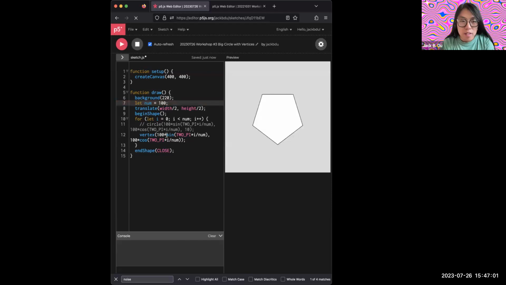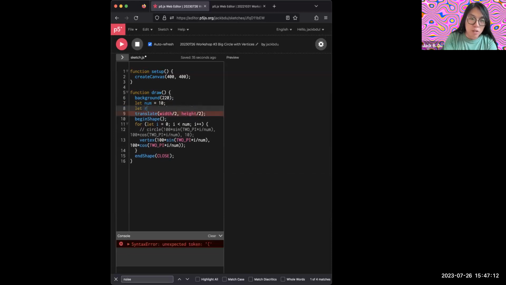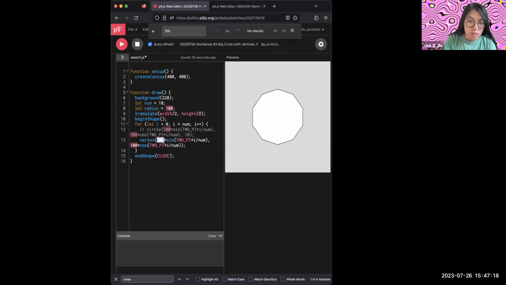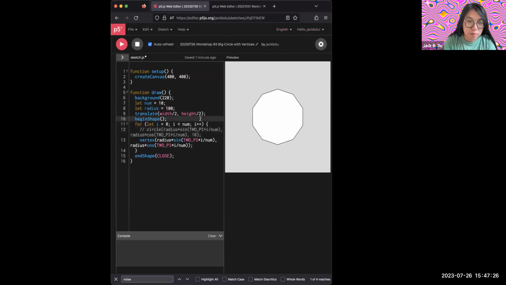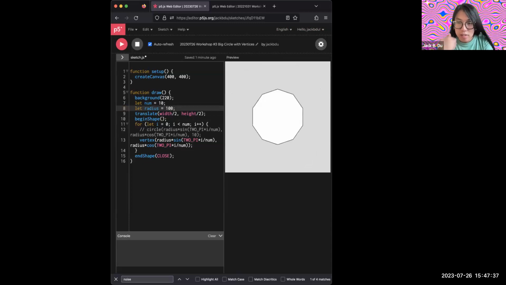Essentially this represents the radius of the circle. Let's say I'll create a new variable called radius, 100, and I'm going to replace 100 with radius. So now, if you change it to 200, the radius is 200. If you change this to maybe 10, it's a very small circle. 100, that's a bigger circle. So that's the radius of the circle.